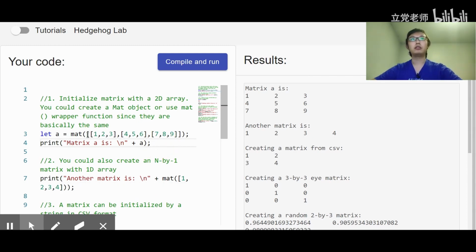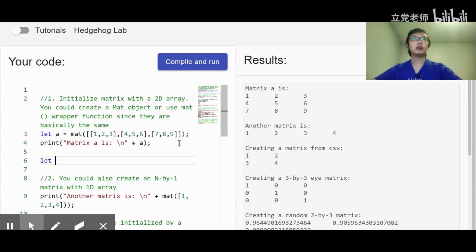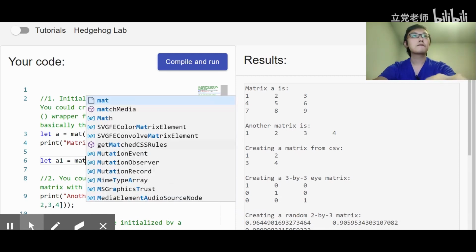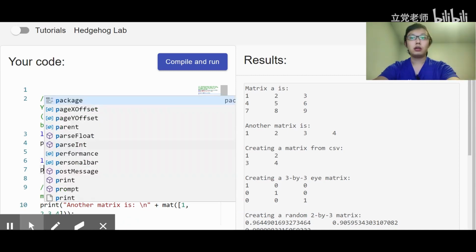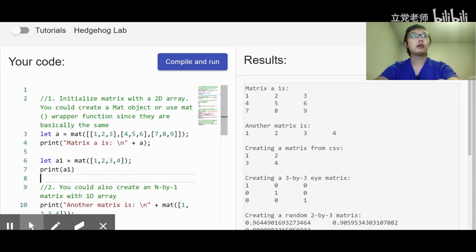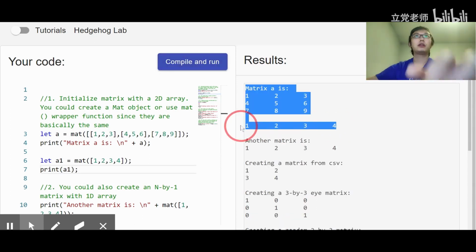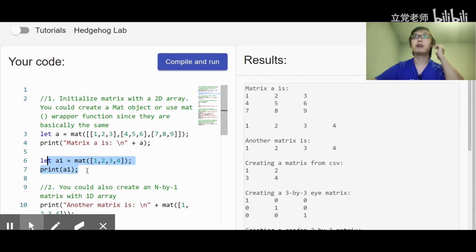For example, you can initialize a matrix using a 2D array of numbers, which will initialize the matrix in this way, or you can also initialize the matrix using a 1D array of numbers, which will return a 1 by n matrix. Let's print a1 here, and you will see that a1 will be a 1 by 4 vector in this way.